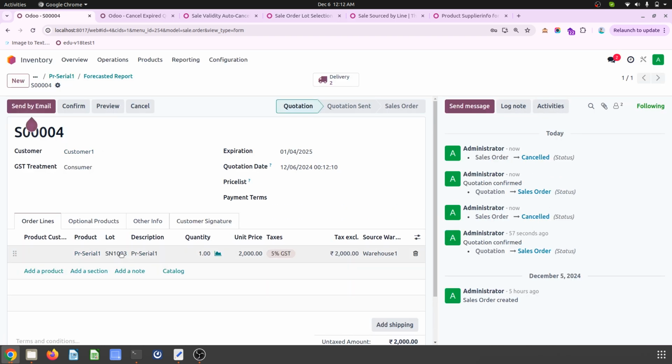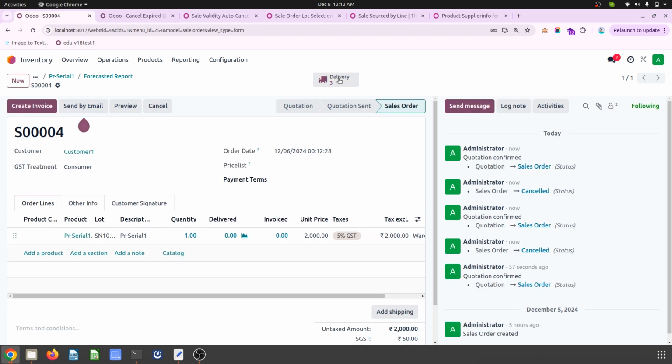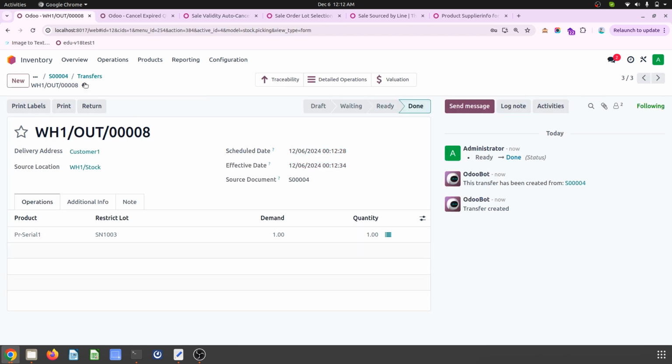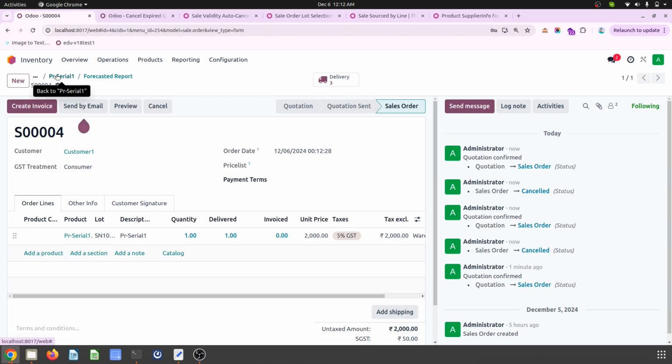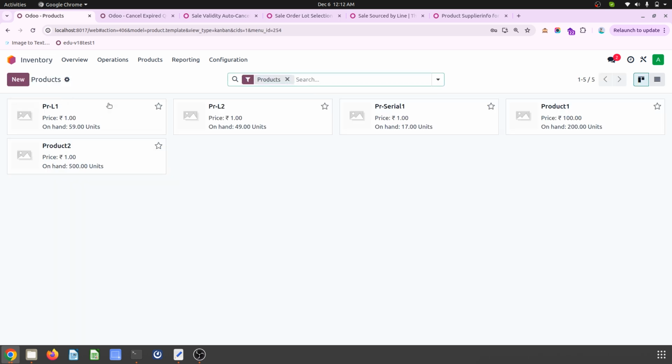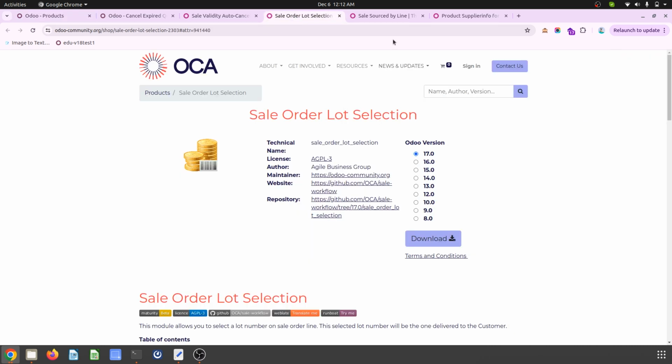Set to quotation, the 3 number is selected. I just confirm, and inside my delivery the 3 number will be booked and I can validate it. So this is how it will work. Once you reserve the same number for 2 different SOs, if one is delivered earlier, then you cannot deliver that one because it was already gone. So that's a very useful module for sale order lot selection.